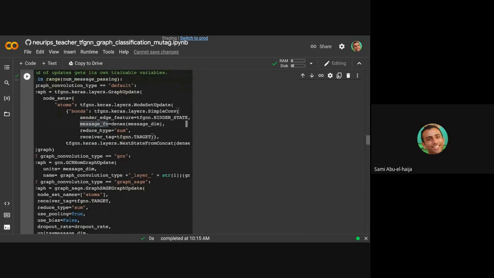Then we do some pooling, some aggregation over the target node set, which is the receiver tag here. And note that this receiver tag can also be set to the source endpoint, so you don't have to use the direction as a limitation for how the pooling operation can happen.